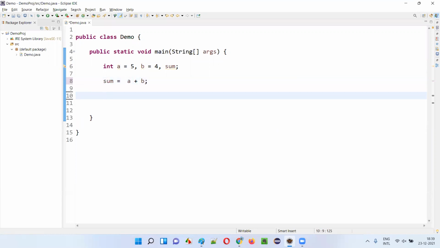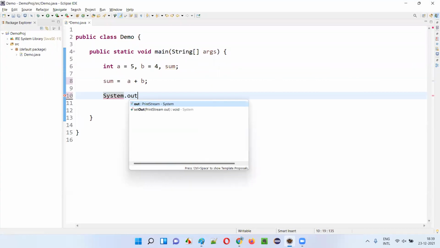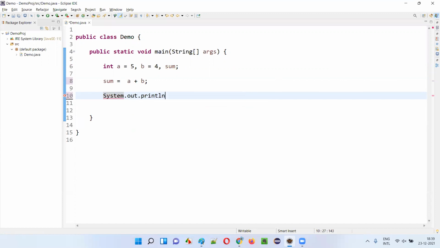Now I will create a sample print statement using println, guys, not printf. System.out.println. I'll provide the double quotes and say the sum of, and instead of printing the letter a, I want to print the value of a. So I'll say a like this. If I concatenate this variable a with the sum of string text, the value of a, that is 5, will be concatenated with the string text, as we already know.